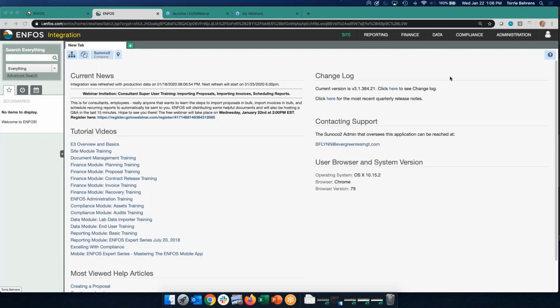We're going to start with proposals. And the import that I'm going to show today does not work for subcontractors yet, right? That's something coming soon. So that means if you're a primary vendor trying to do an import for a subcontractor, you cannot do that import.